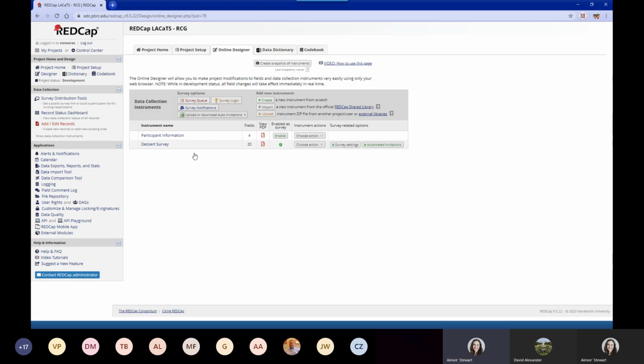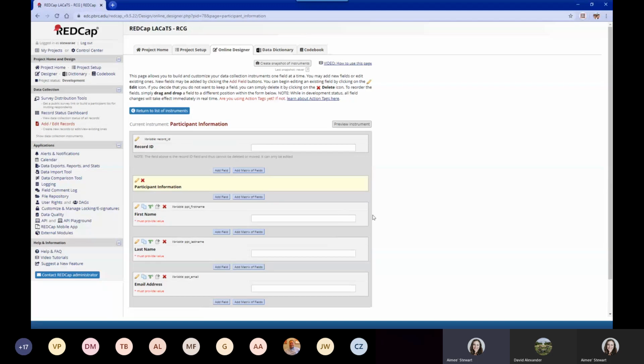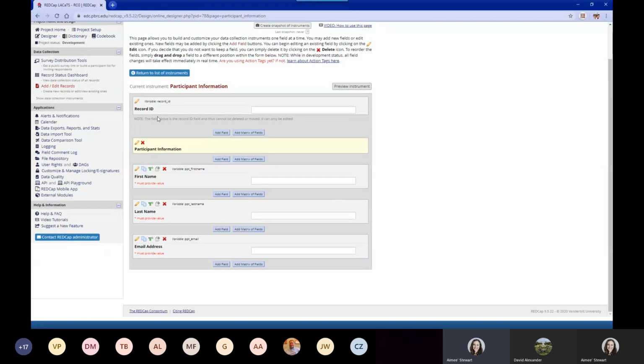So we've created two forms. I'm going to go ahead into the participant information form. And you'll see how we talked about that every participant is going to be associated with record ID. When you create your first instrument in REDCap, this is automatically there by default. You can change the name of it, but I don't see the need. We can just keep it as record ID.